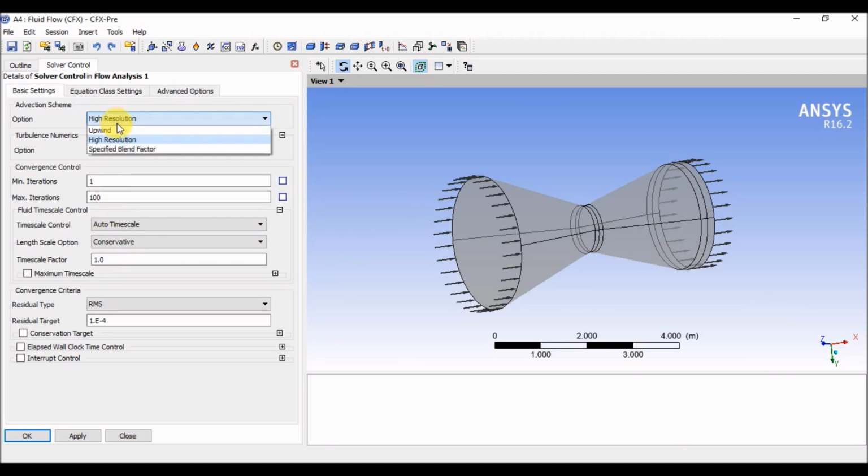I'm going to choose the option as upwind, so we don't need high resolution there. For the turbulence model, I'm going to give high resolution. For the convergence control, I'm going to give the maximum iterations as 500, which is sufficient, I think, because it's a simple model. It may converge before the 100th or 200th iteration, because we are choosing the coarse mesh itself. So don't worry about that.